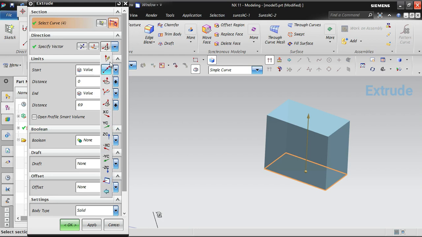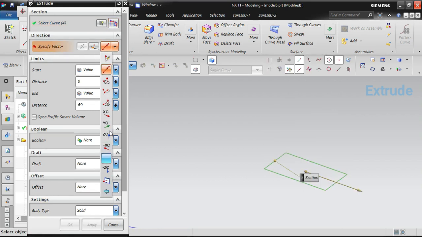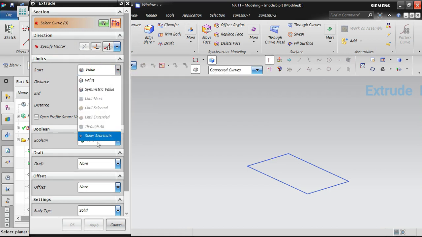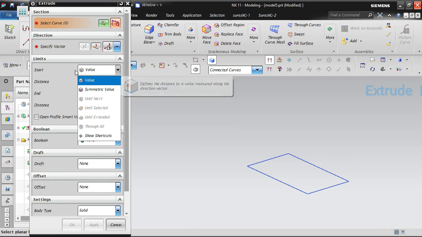Here you have multiple options in the specify vector direction. Now we are extruding this profile perpendicular to the sketch. Regarding these buttons, I will explain a little later. Okay, let's see the extrude limit option now. Here you can see there is a start value. In this there are multiple options present, so we'll see them one by one.